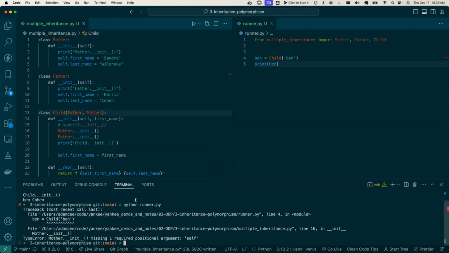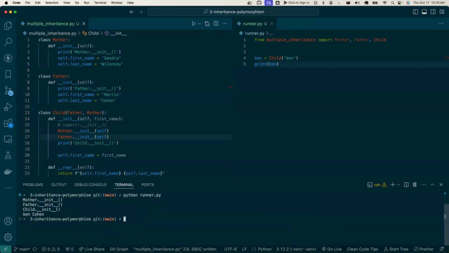And let's see what my error is. Oh, mother missing. I think I actually have to pass in self. And there we go. So multiple inheritance, you're not going to do it very often. I don't think it's even on the assessment. A powerful tool, but it can make things complicated very fast.